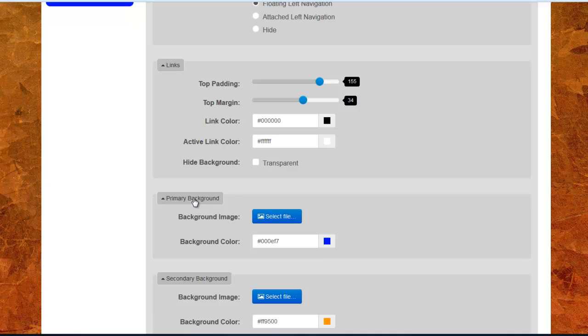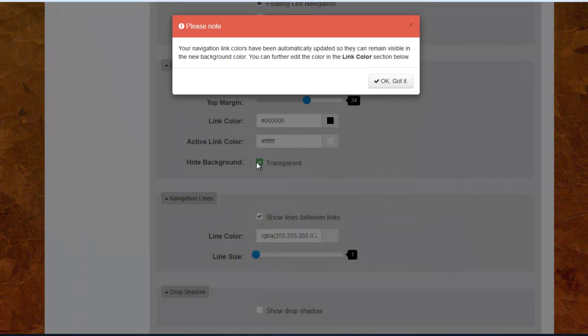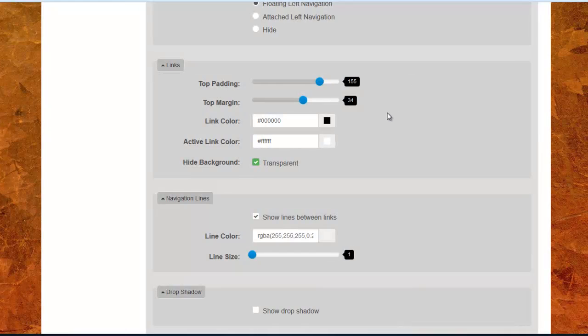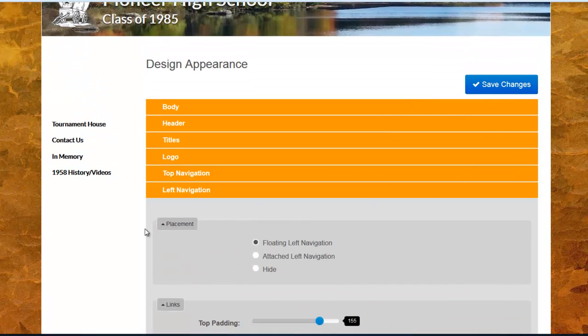Continuing on, now we have the last setting in the link section called hide background. This would be if you don't want to have anything on that left navigation except for links. You'll be prompted with a warning and you can just say OK. What that is basically doing is telling you that it's going to make sure that the font color can be seen on the white background. So if you had that set to white links, it would automatically change those white links to a color that could be viewed on the white background.